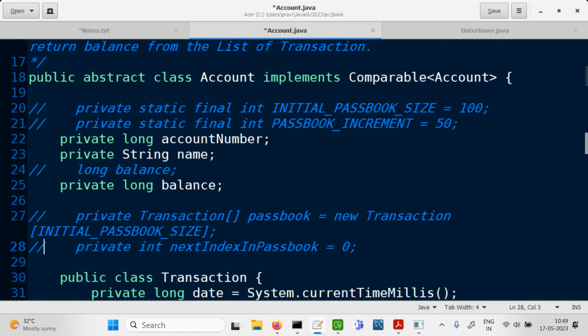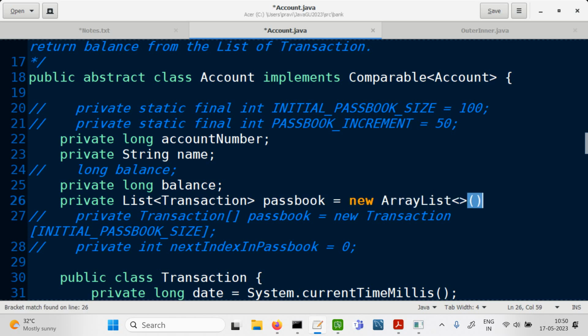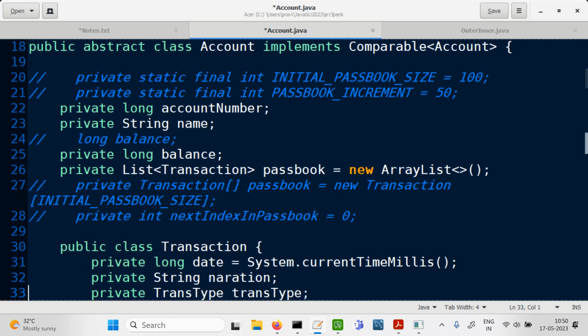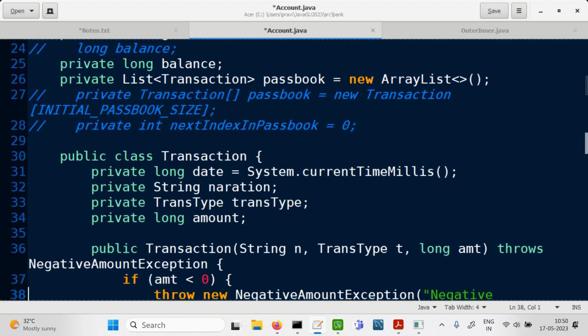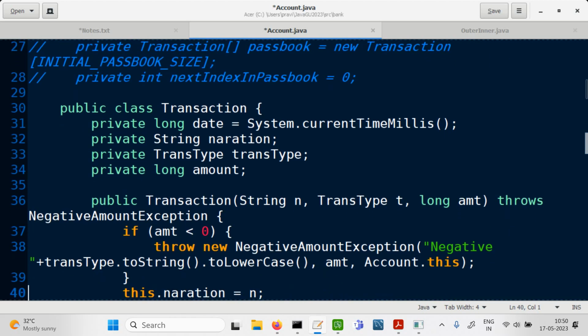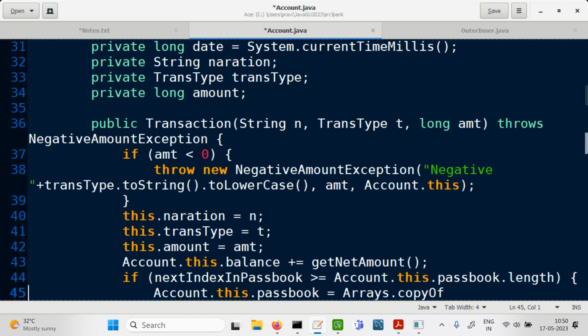So what is the substitute for both of these things? Instead of these two, we will be using a private List of Transaction, and we'll call this passbook. We can initialize it equal to new, and here we can use the ArrayList. That's the first thing. Now accordingly we'll have to update everywhere. Let's see where we have used passbook. Wherever we have used anything related to the passbook, we'll have to make a change.